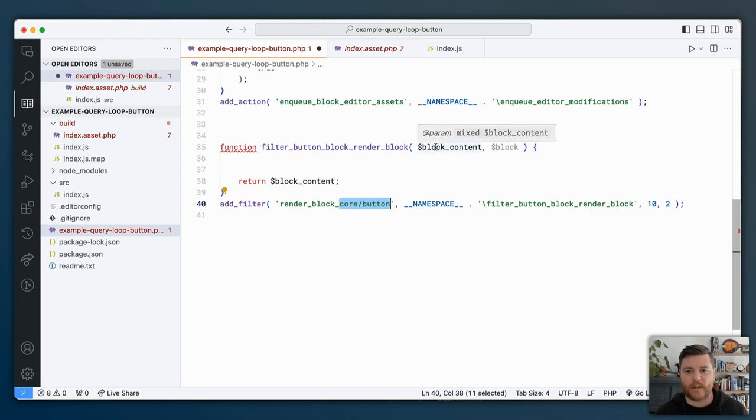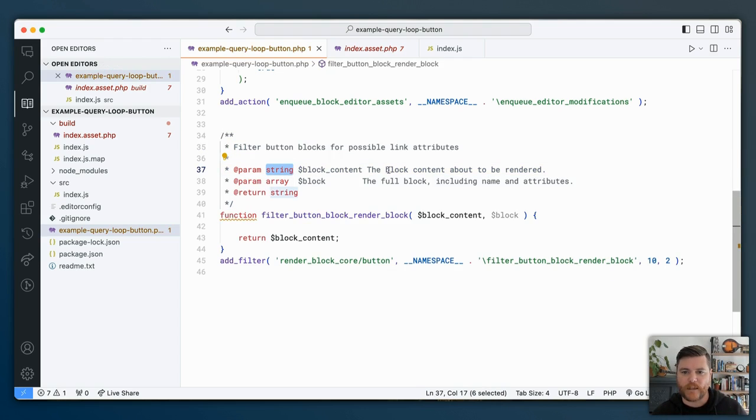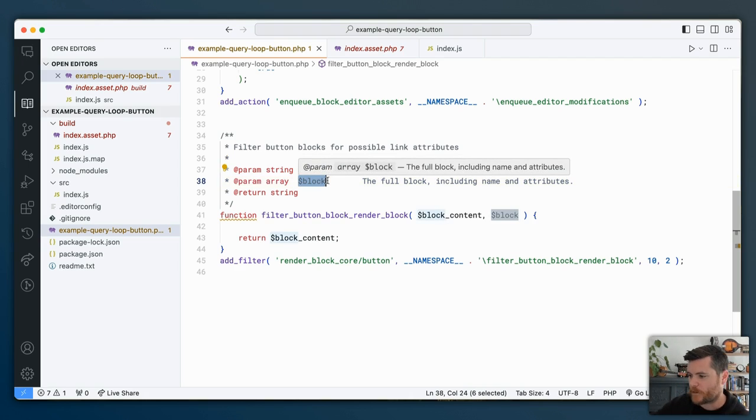Sweet. So the block content is essentially the HTML. Let's actually write it out so we can get a sense. The block content that's going to be rendered is the string of HTML that we're filtering, but they also give us the block array, and that's going to have everything: the attributes, the name, the settings, basically everything that's in a WP block array.